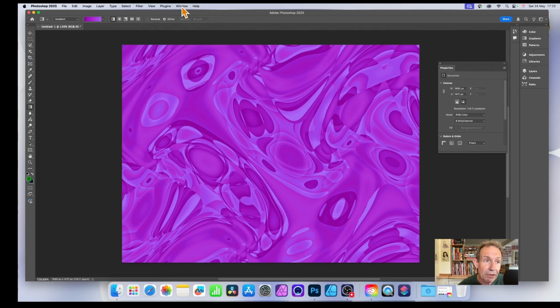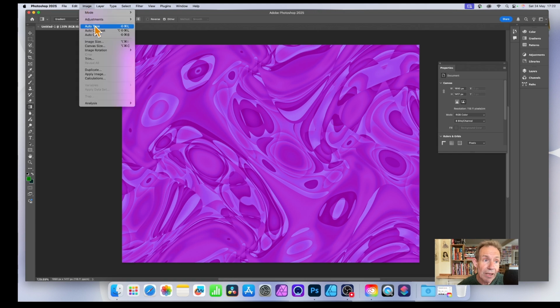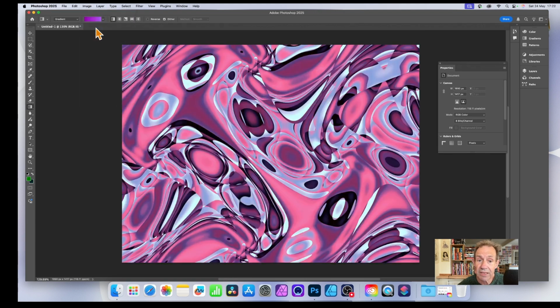Well, what you can then do is go over here to Image and then Auto Tone. Select that and then you get that. A very abstract design, very quickly produced, which you can then blur slightly if you want.